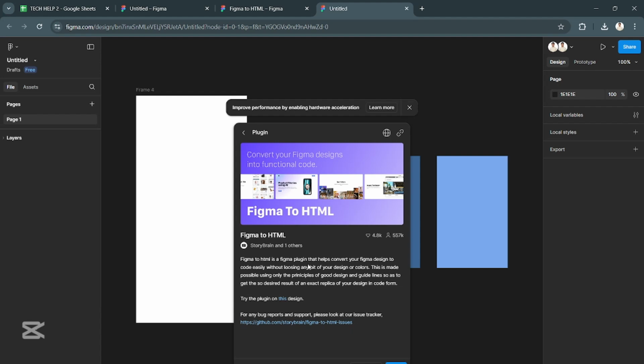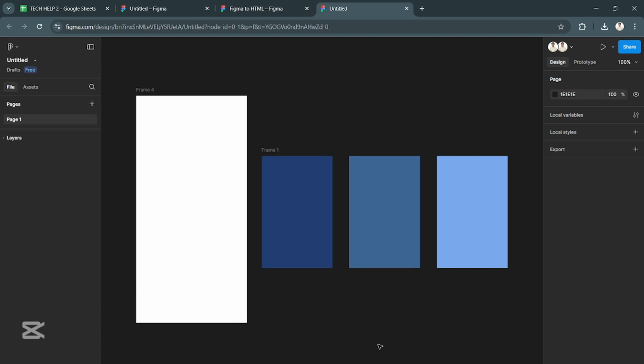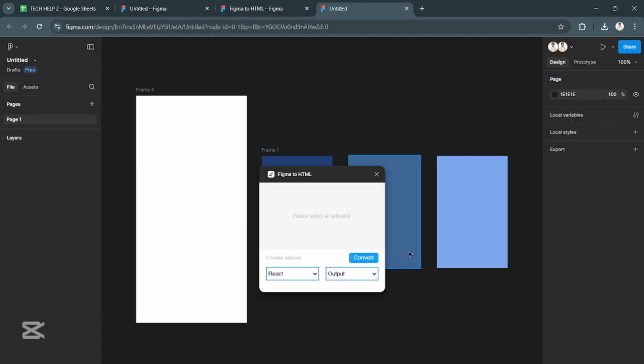Then from here, you can add it as a plugin. Convert your Figma designs into functional code. Figma to HTML. It's a Figma plugin that helps convert your Figma design to code easily. So let's run that and see what happens. So click on convert.